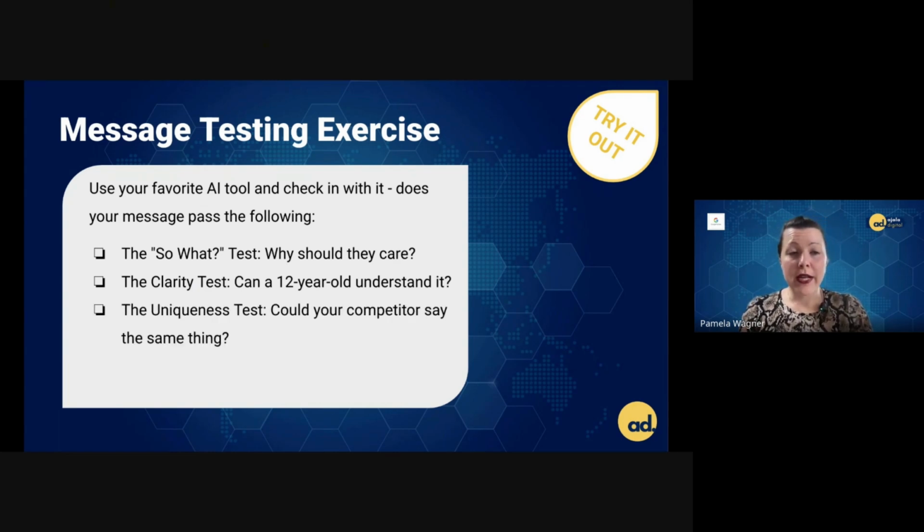Then we can ask about the uniqueness test, right? Could my competitor currently say the same thing? Is there anybody out there who could say the same thing? Or have I really managed to communicate something unique here?